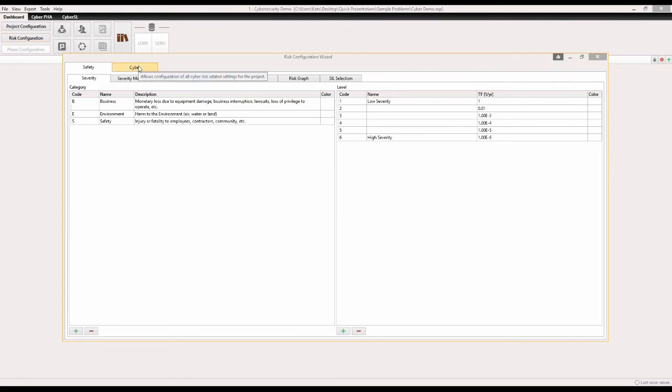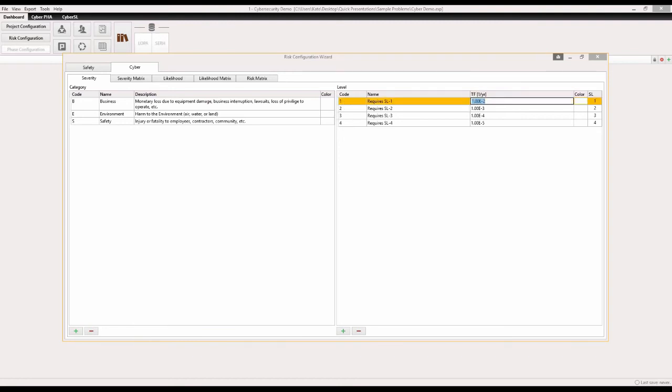Next thing I want to show you is the risk configuration. So here you'll see the safety one, but we're focusing on cyber, so I'm going to move over here. Your risk configuration would allow you to consider business, environment, and safety. You can add things here as you like using this plus button. You could put in corporate image, whatever else you might want to consider for your severity categories. And then we would define levels. So all of this is customizable by the user.